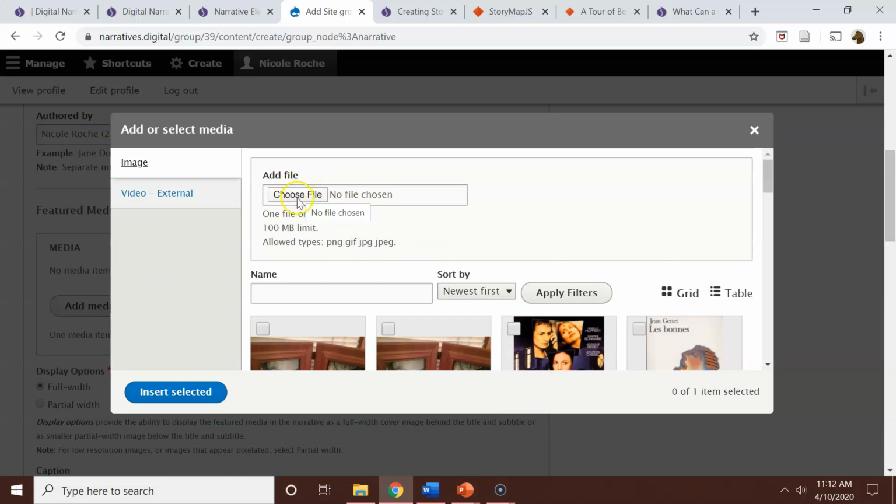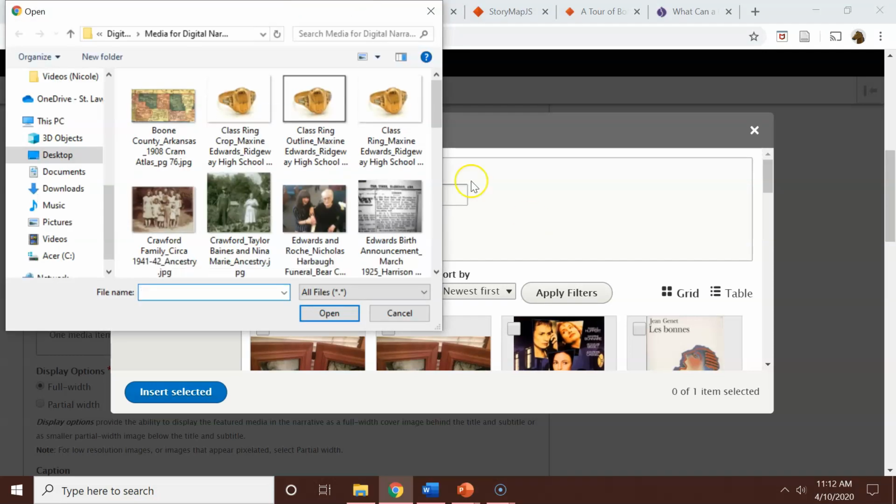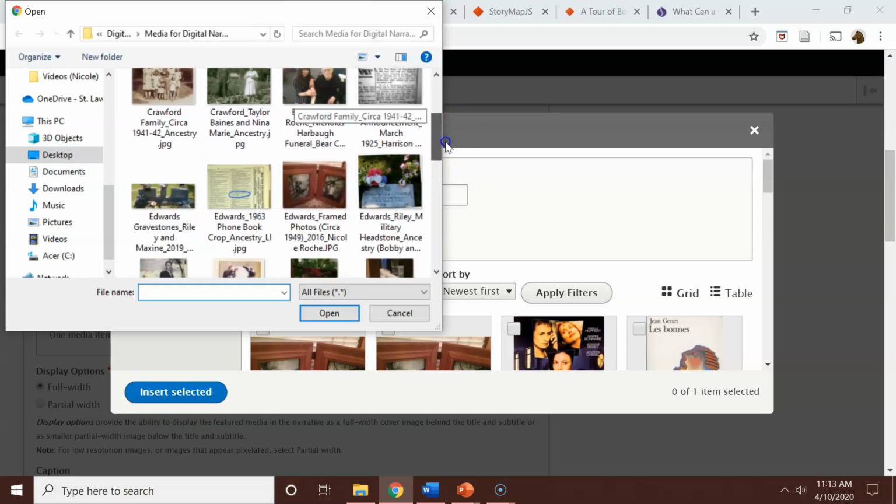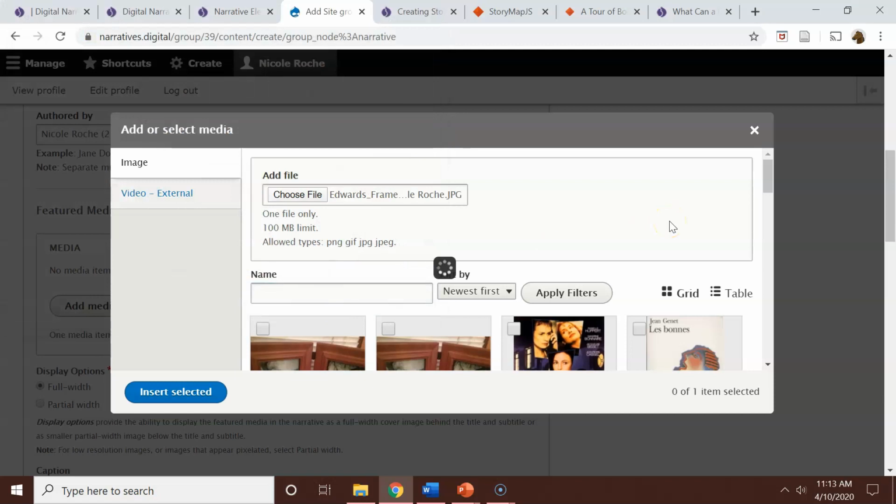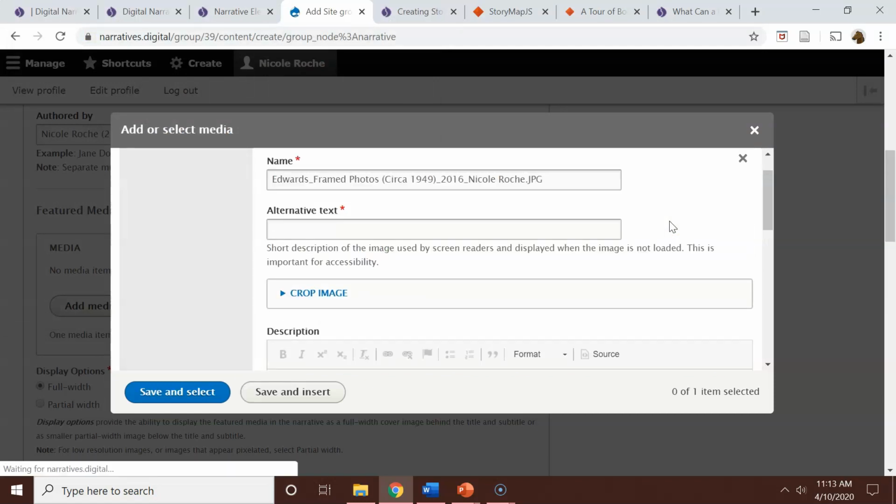You'll want to be working from up here with Add File. So I'll show you how to do that. Choose File. Brings up my folder with all my images for my digital narrative here. I'm going to go with this image of my grandparents, these framed photographs.